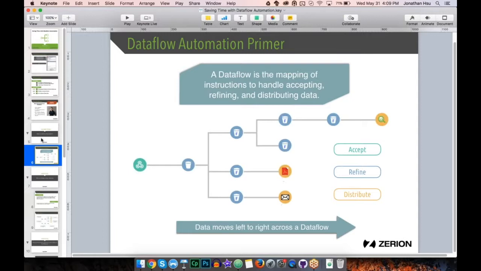A couple of things that you may notice: we normally start with this teal-colored object. This one in particular is called a webhook. For those of you who've worked with integrations in the past, you may be familiar with that term. Think of this as a mailing address for the data flow. It's a way of sending data into my data flow.